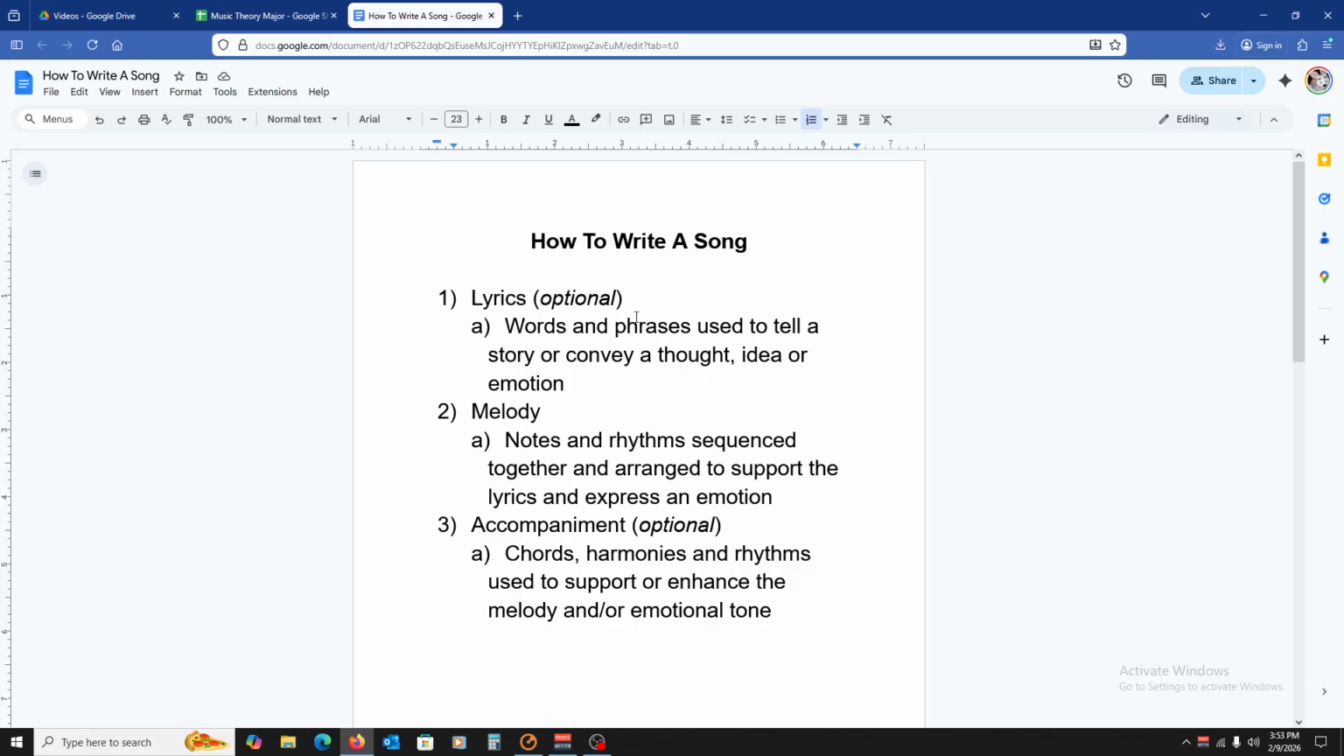You pick some words and phrases, whatever is going to help you convey your thought, idea, emotion, or the story you want to tell. You're going to put those to a melody, or you take a melody and you put words to the melody, whichever is easier, whichever works for you is the way you ought to do that. And the melody is just going to be, like I said, a sequence of notes and rhythms put together and arranged, and ideally they're going to support the lyrics and express the emotional feel that you want to convey.